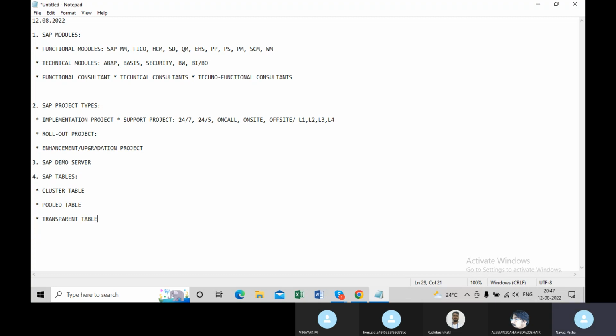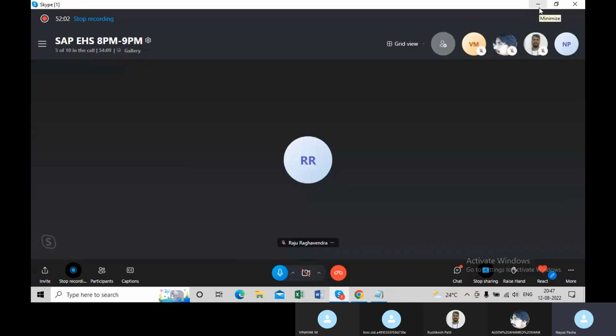These are some of the tables. I can show you that in the system as well. Just give me a minute so that I can log in.